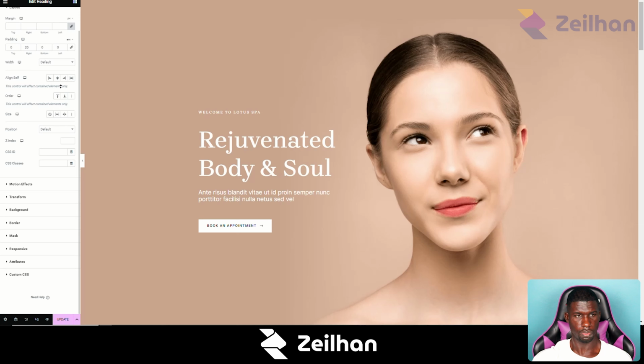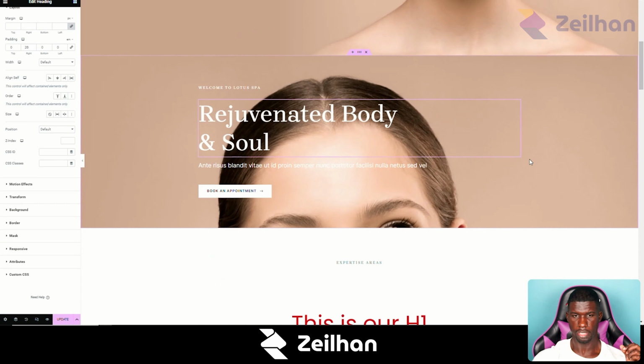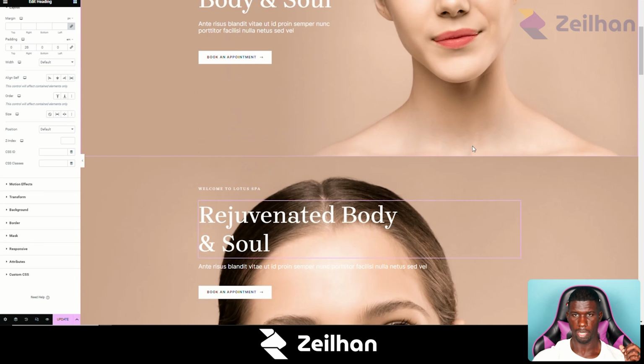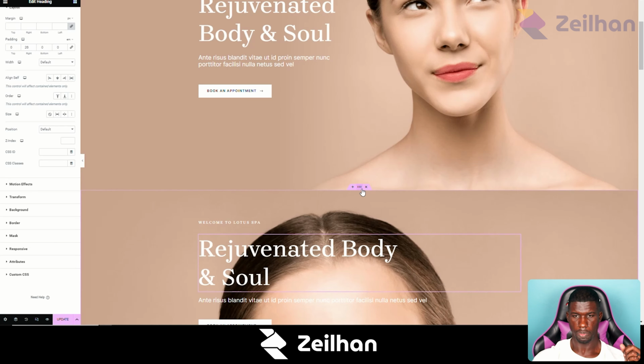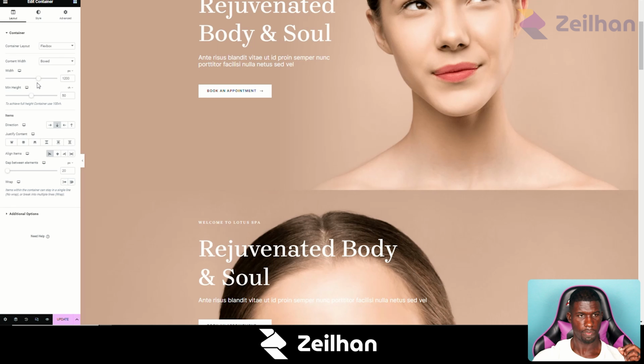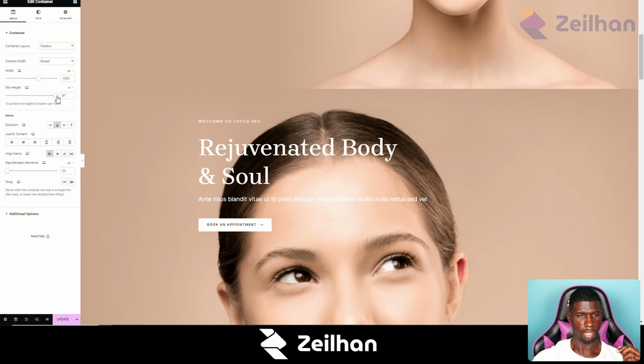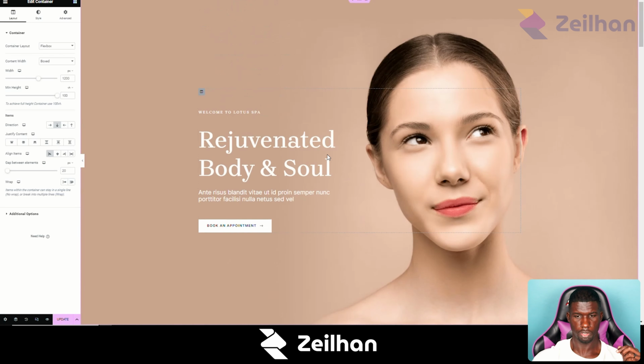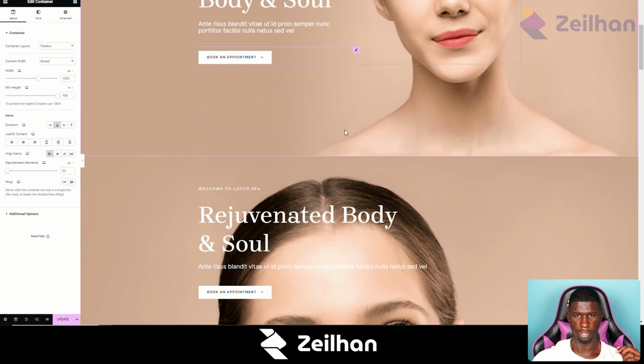Rejuvenated body and soul. All right. I can see that the image we have in our container is not the same as we have here. It's a matter of alignment. So what I'm going to do is work on that real quick, because I'm thinking what we need is not necessarily a viewport height. So it's definitely full screen.